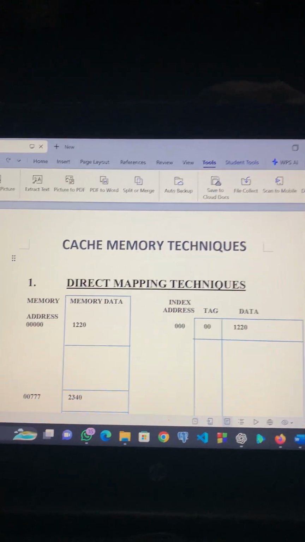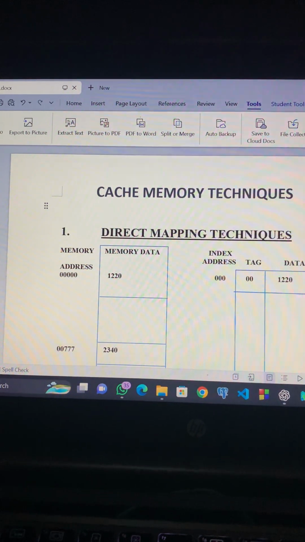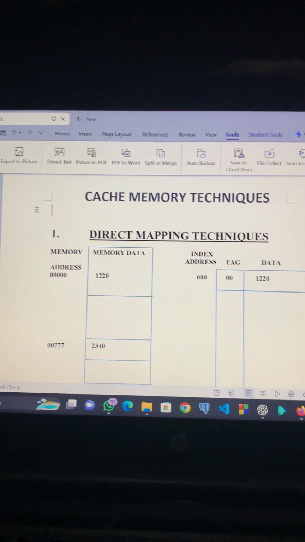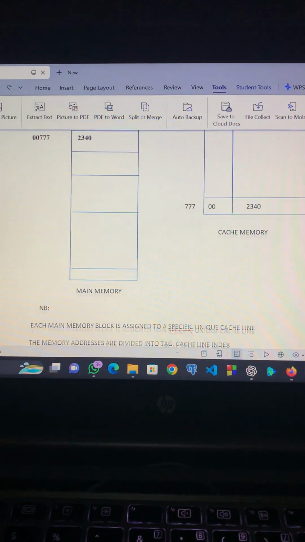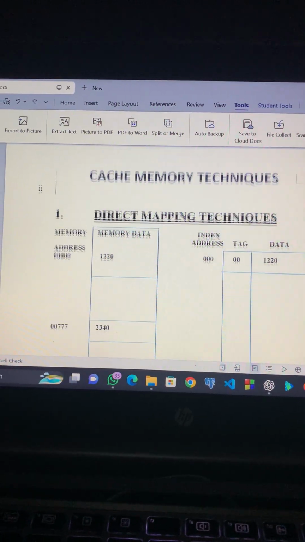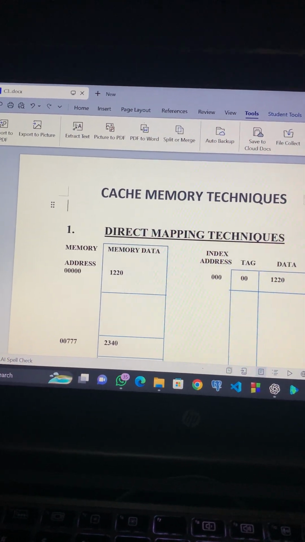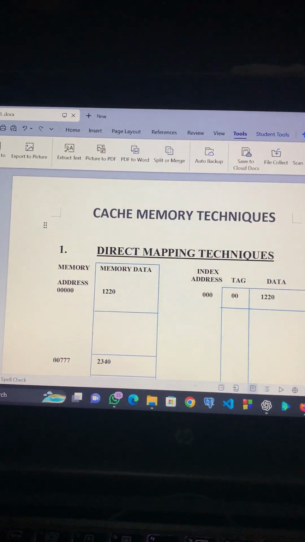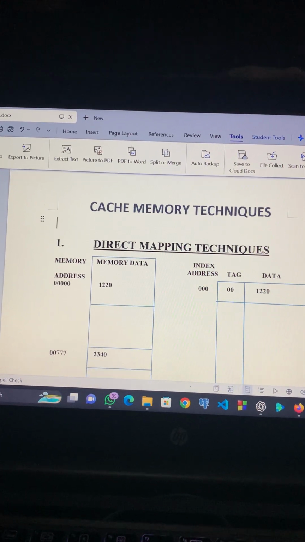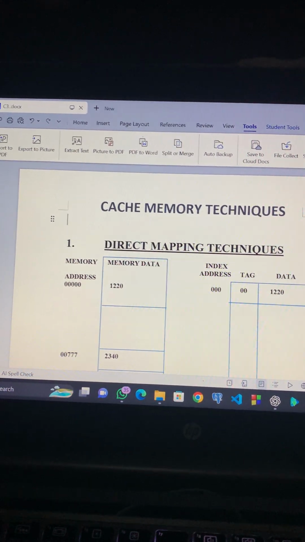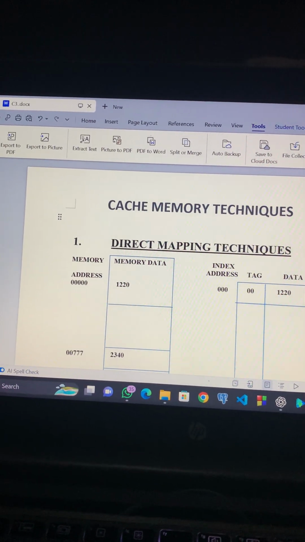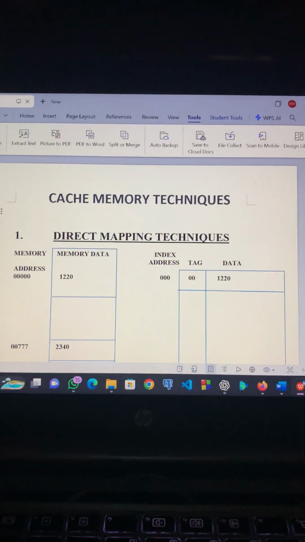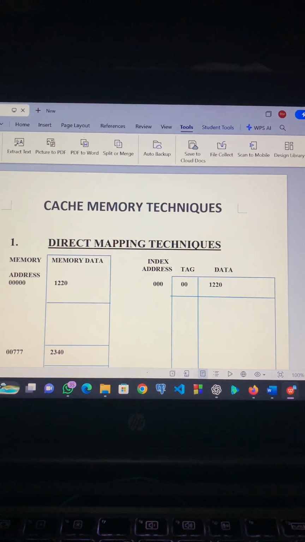I want to talk about cache memory techniques. First of all, cache memory is simply very small and very fast. It is located close to or within the CPU. It's very fast. It's in between the CPU and the main memory.